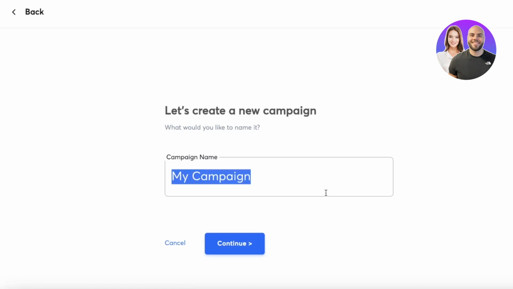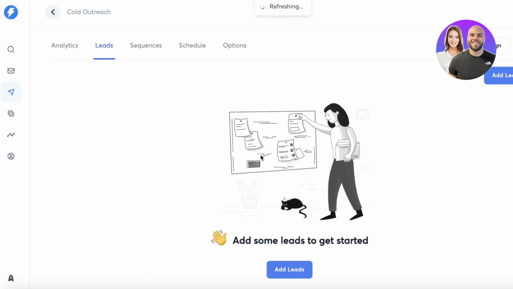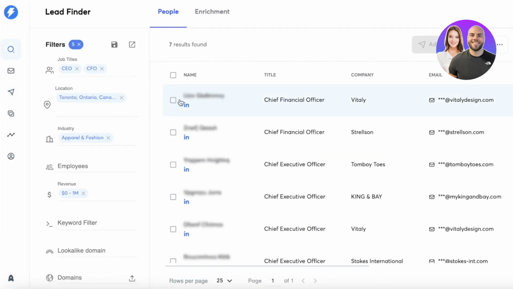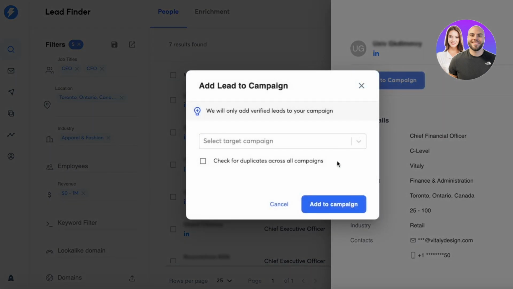Now, in your campaigns, you can build a cold outreach template just to make it easier for you to access it later on as well. So click on the campaigns and click on add leads. You can add your leads from your pre-existing data set like this. Click on add to campaign, and this is going to be our cold outreach campaign.